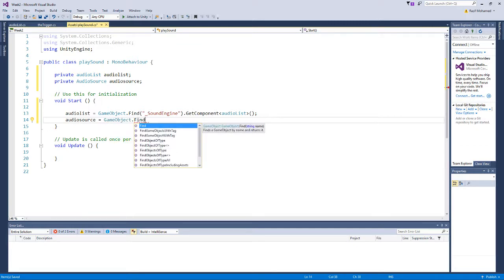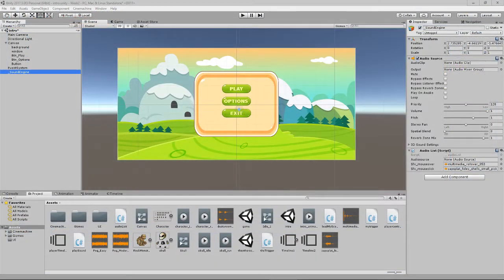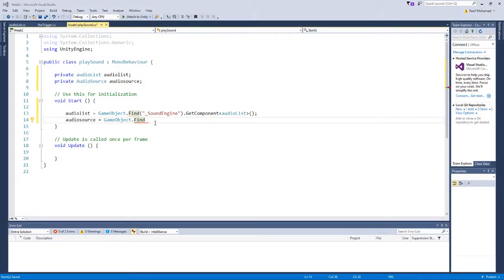Where is this audio source we are trying to find? Basically in the sound engine, and we're going to get this audio source. So game object.find, it is in sound engine as well. And then I'm going to do get component audio source, bracket, semicolon. So basically what we're doing, we are importing the sound engine properties or object inside sound engine.